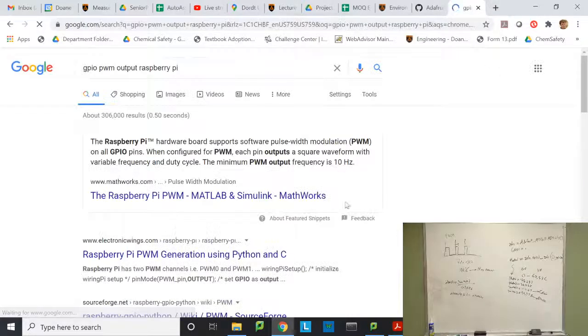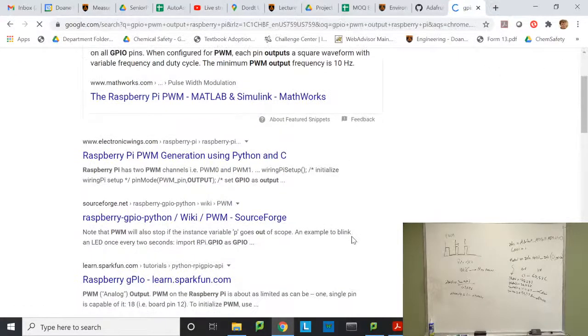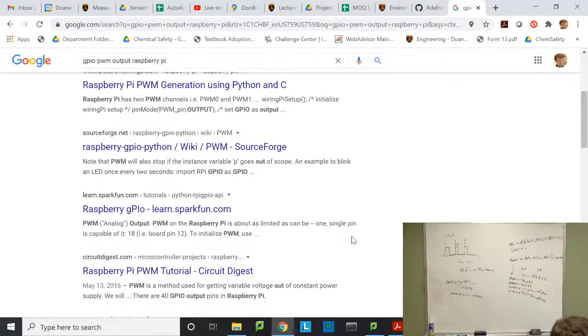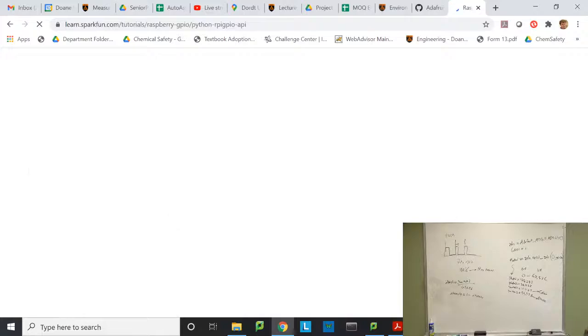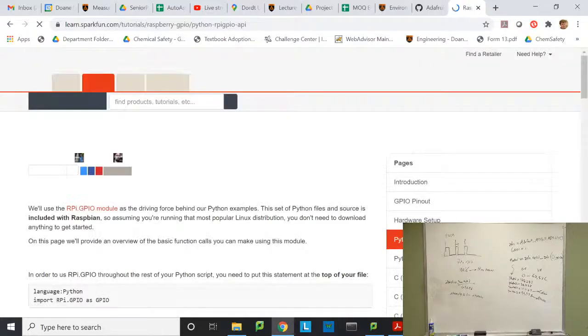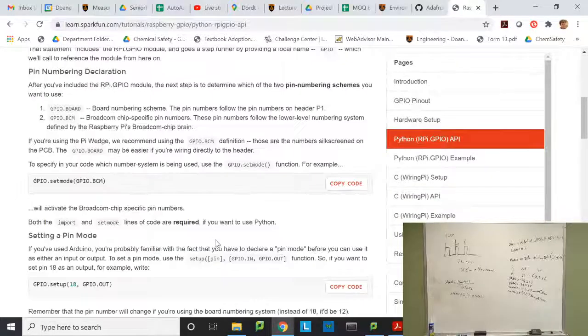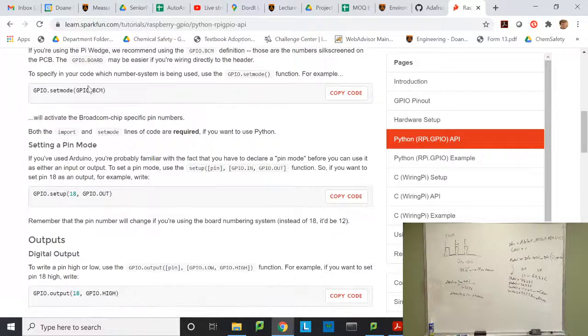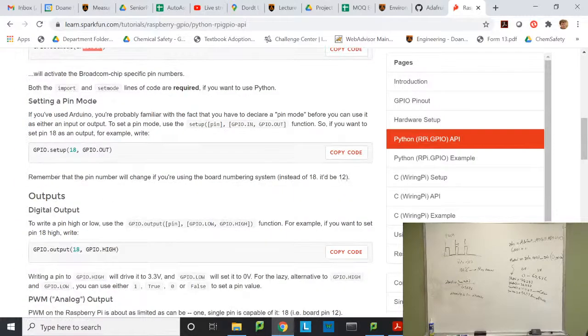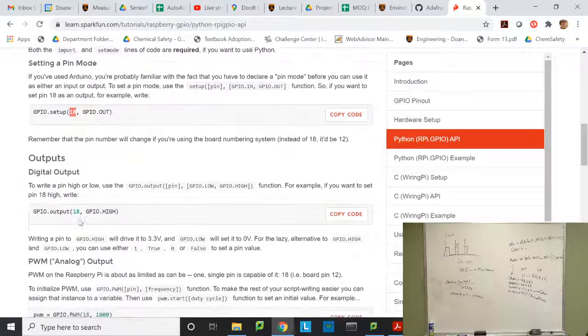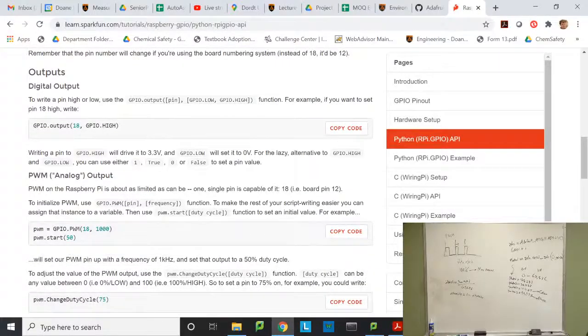Okay, and what this will give you is a list of people who like using the PWM output on the Raspberry Pi. There's tons of information here. So to set up PWM, you have to do that no matter what. Then you set up your pin number. Here we're going to be using 12 as an output. You can just simply turn it on.